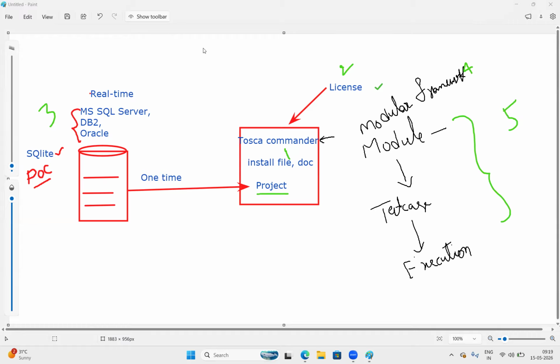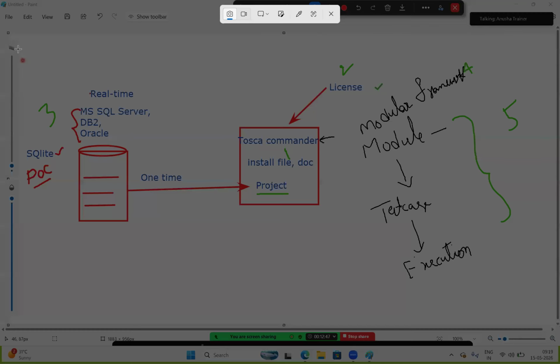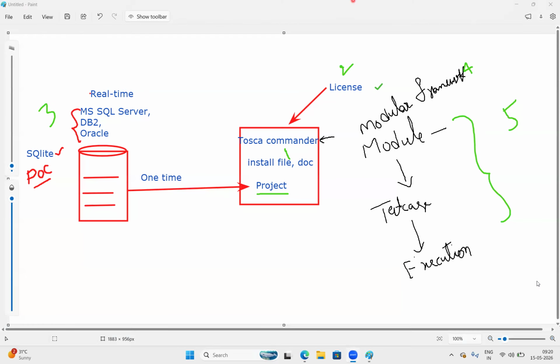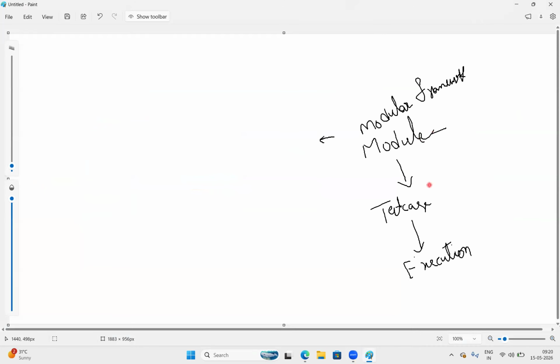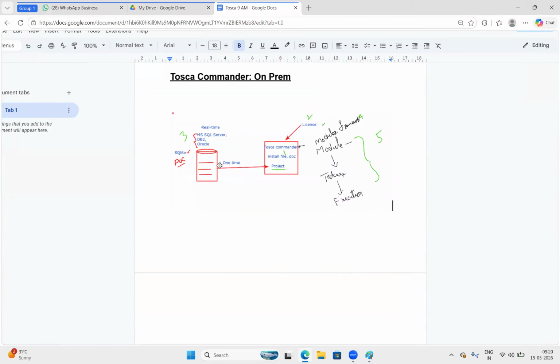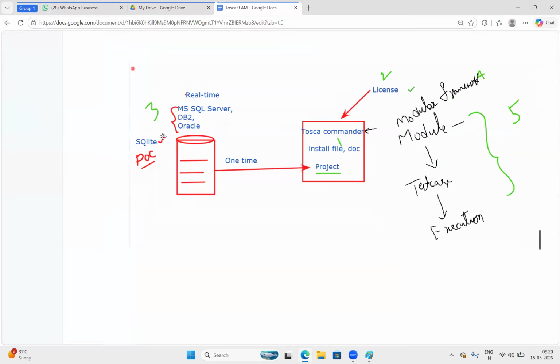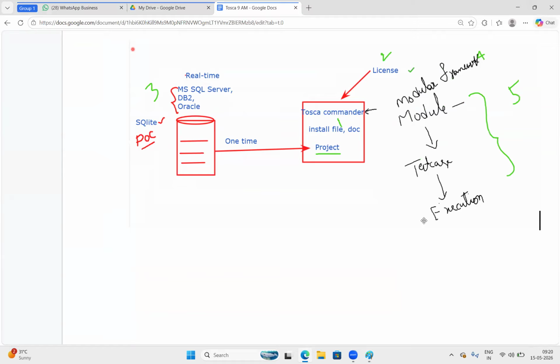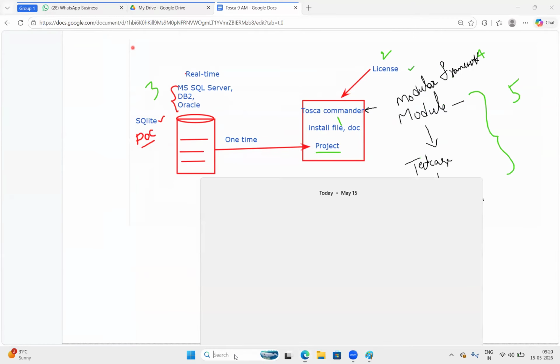So now we are just learning Tosca, right? Make sure we understand all these phases. We already know one thing about Commander, how to create the modules, test cases, executions and all. But today we are going to focus more on the project creation and databases: what databases are available, how to create the project and all. Okay, let me open Tosca Commander.